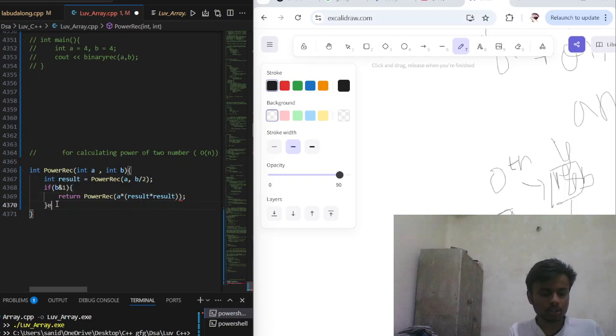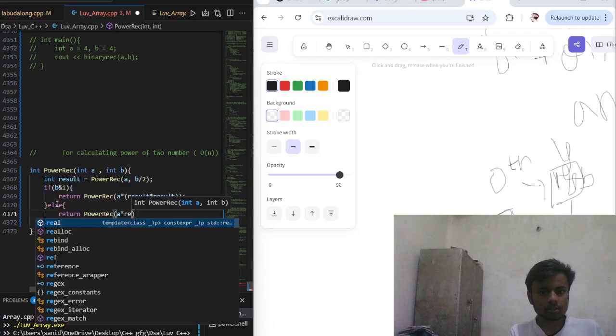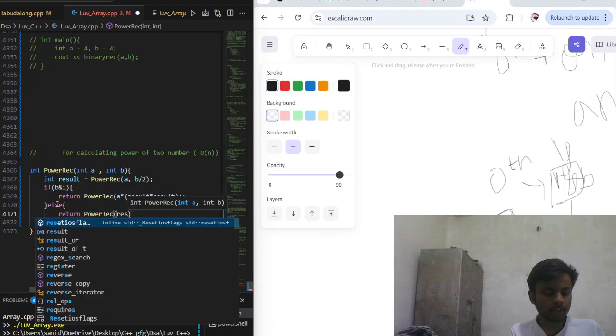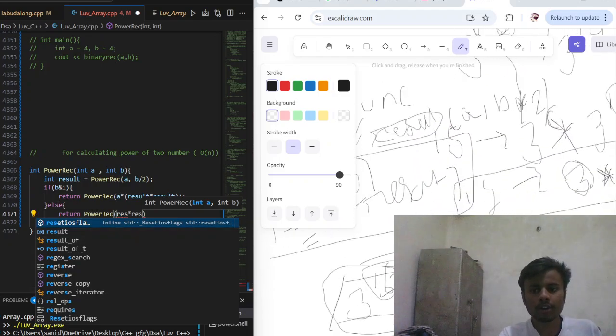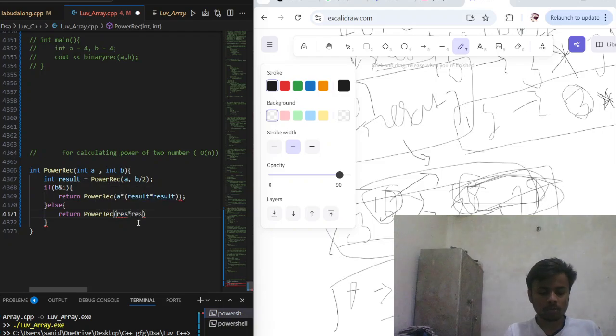So after finding the result, otherwise when it is even, just return the call function. The call function just returns the value of a multiplied with, just give me the corresponding power divided into half, the result of the corresponding power into half. So I save this, it will be a result.